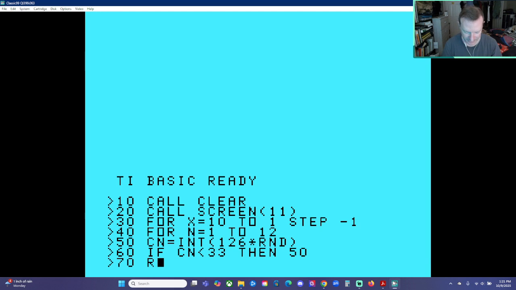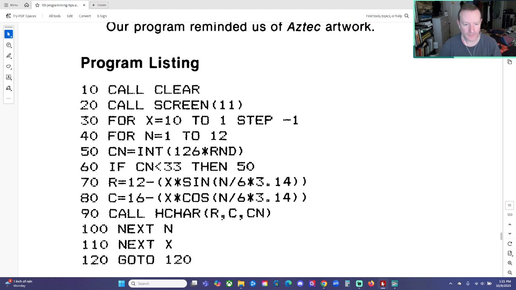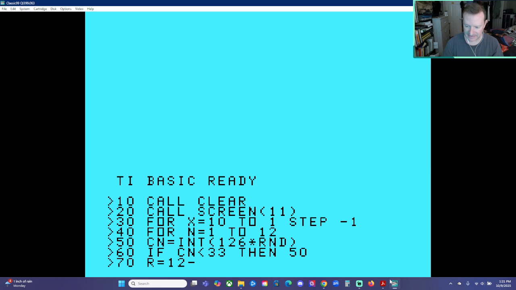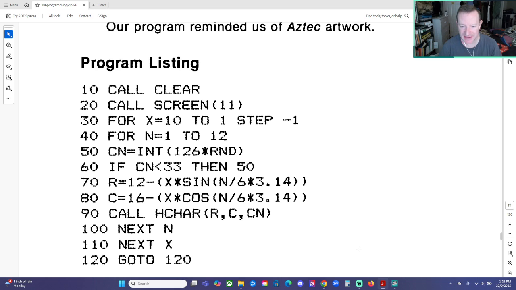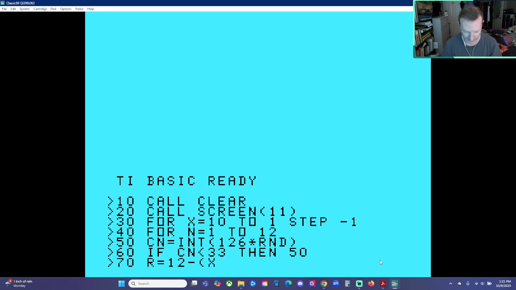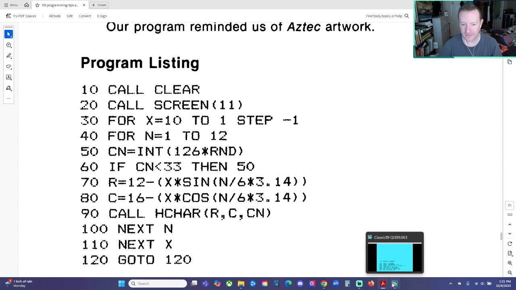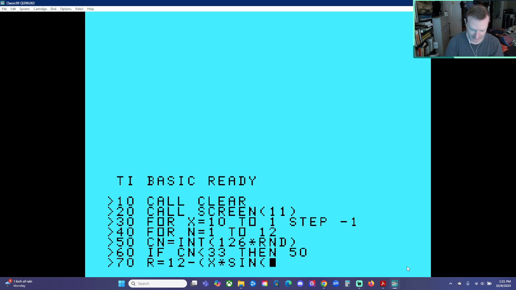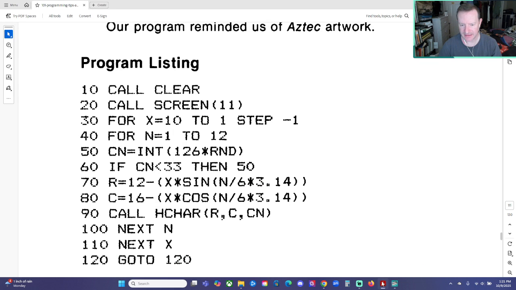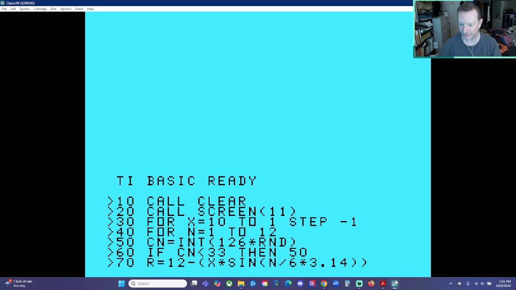R equals, R probably for row, I believe, 12 minus, okay, parentheses, got to go slowly and carefully here with these old type-in programs, X times sine, parentheses, N divided by 6, times, I think it was 3.14, we'll double check. N divided by 6 times 3.14, yes, perfect.